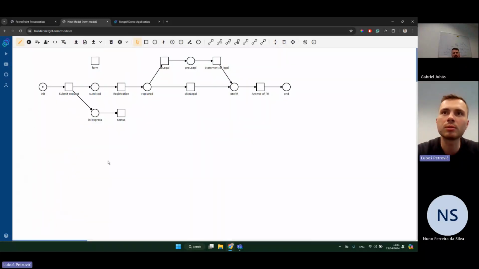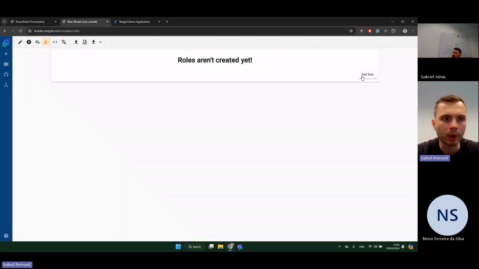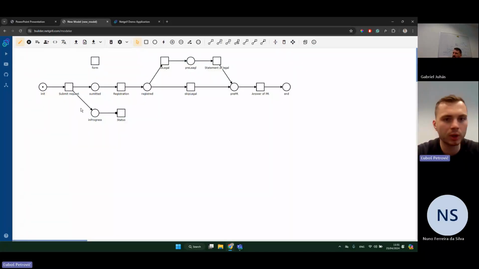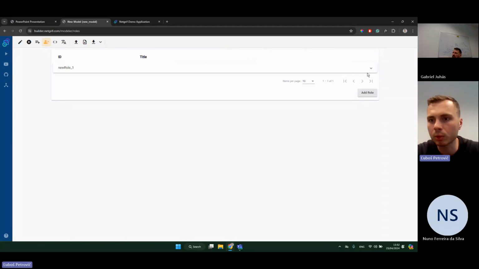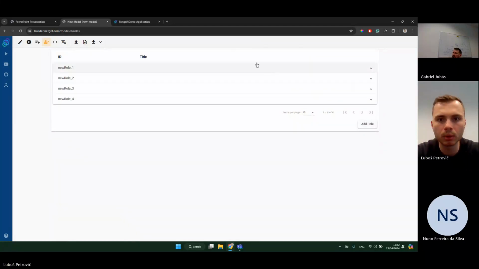Actions or roles? Roles. I would say roles. Okay, so we need to differentiate who will do what while the application is running. So submit of request will be done by an anonymous user, but we need roles of registration, legal department, PR, and system, as there are a few systematic tasks. So I'll create 4 roles.